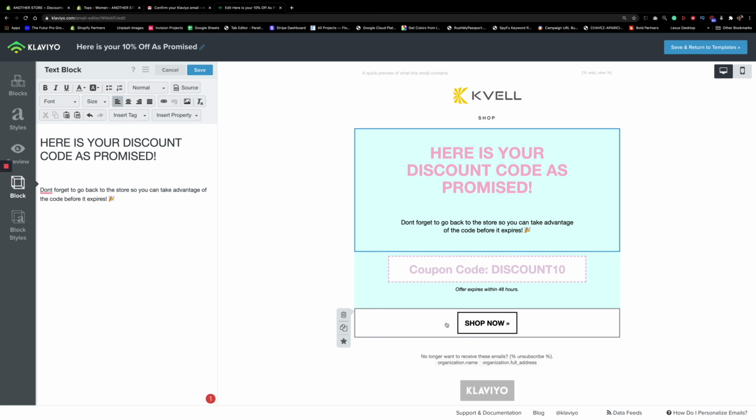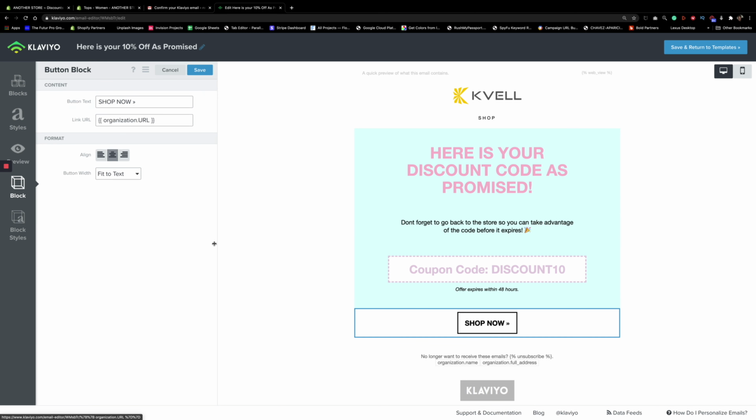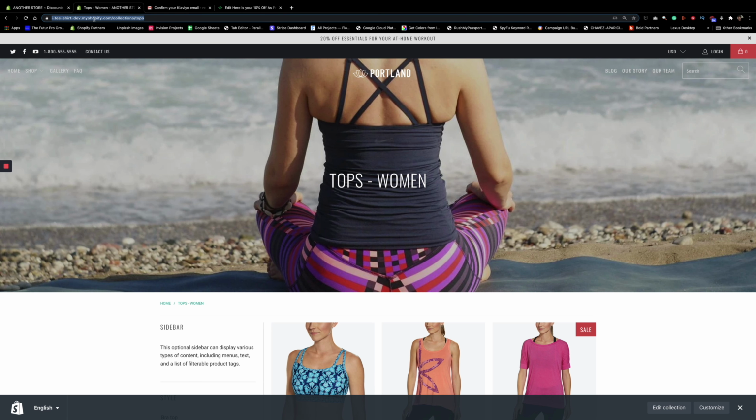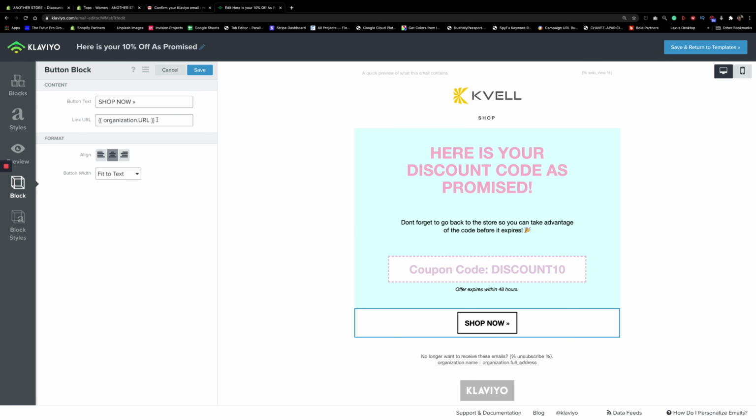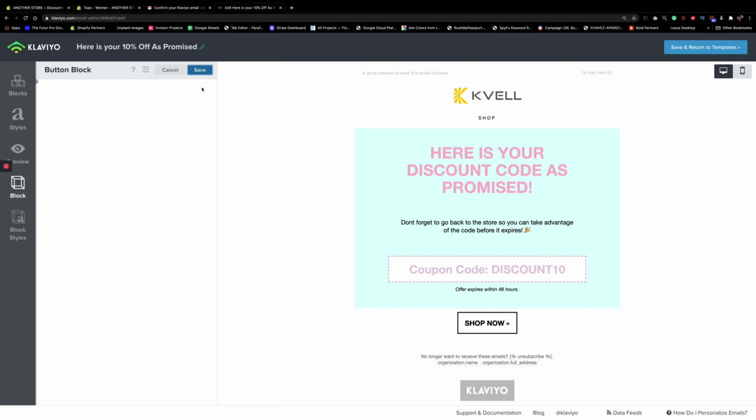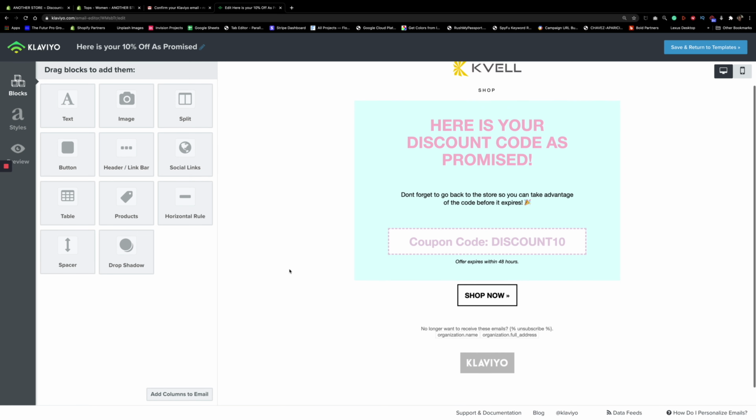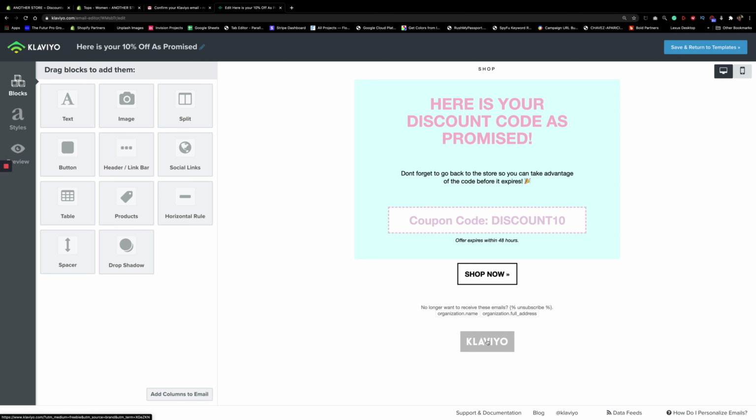Offer expires within 24 hours. Let's click on this one where it says shop now, with an organization URL, which is great. But I want them to go to specific collections. I don't want them to go to the home page, guys. We want them to go to the specific collections page. So I went ahead and did that. Press save. What about this Klaviyo thing right here? I think that if you pay for Klaviyo, you could have this taken out, but that's just showing you there.